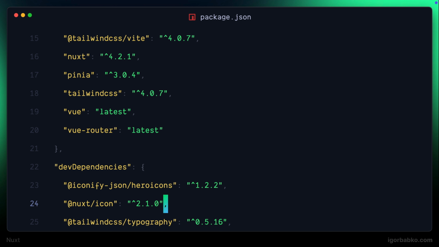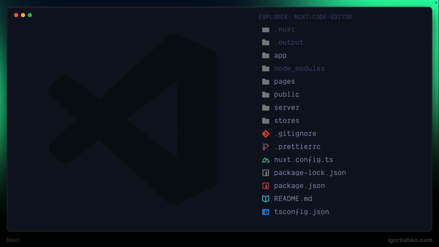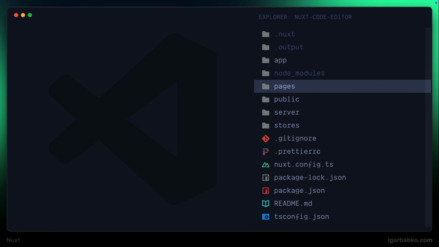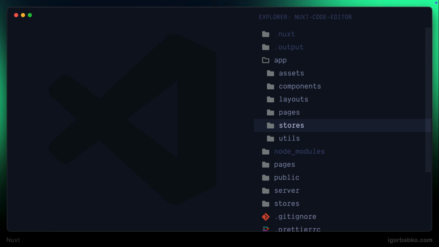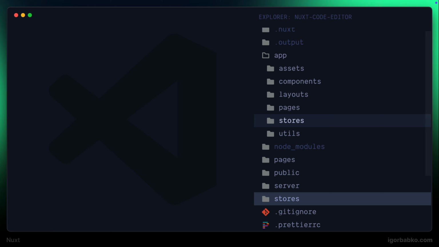And to fix this issue, we also have to move folder where we have all our pinia stores called stores within the app folder. So I'm going to copy this stores folder and paste it into the app folder and remove the old stores folder which is located inside the project root.